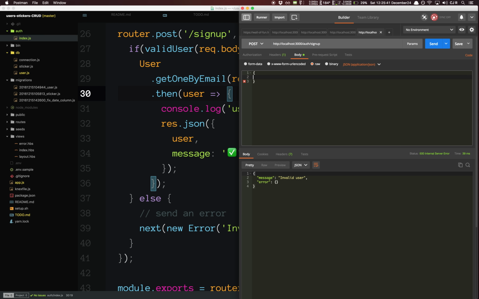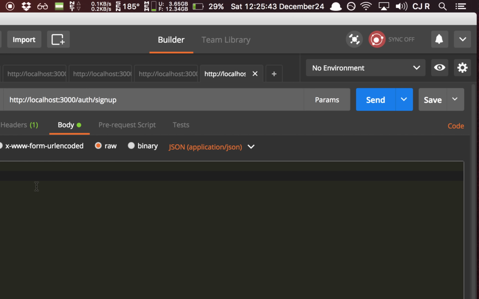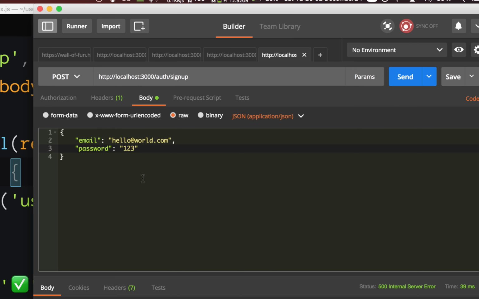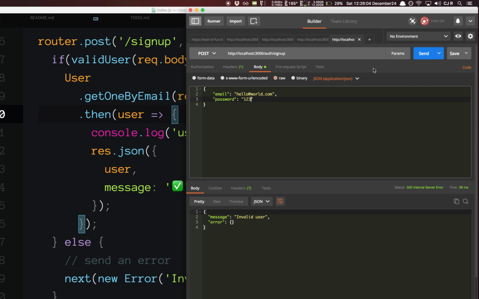Here, create an empty object. I'll zoom in for you. Create an empty object where it has a property of email. This could be anything you like, so hello@world.com. And a password. And for now, let's just do 1, 2, 3. Let's make sure that it's still validating the password. So if I do that and try to post it, it does say invalid user. But what if I give it a valid password? So 1, 2, 3, 4, 5, 6. Remember, it has to be at least 6 long.